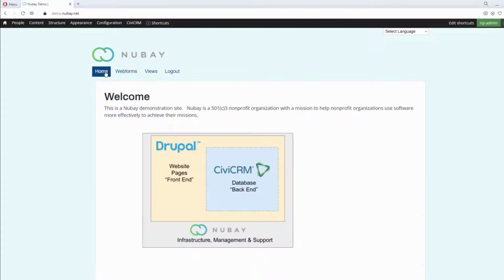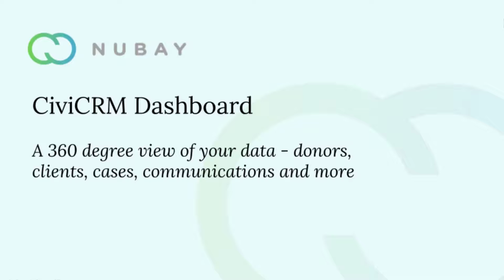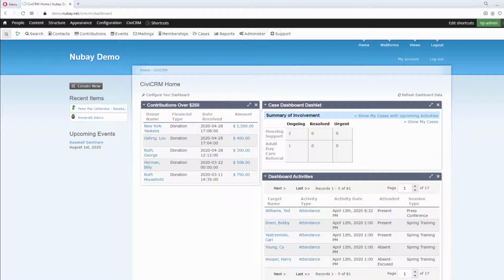Now let's select the Civi CRM menu option to go to Civi CRM and see how Civi manages your data. We've now moved into the Civi CRM application. Note the new white menu bar at the top of the screen below the Drupal menu. This is the Civi-specific menu. We'll use this menu to access and customize the individual components of Civi CRM.